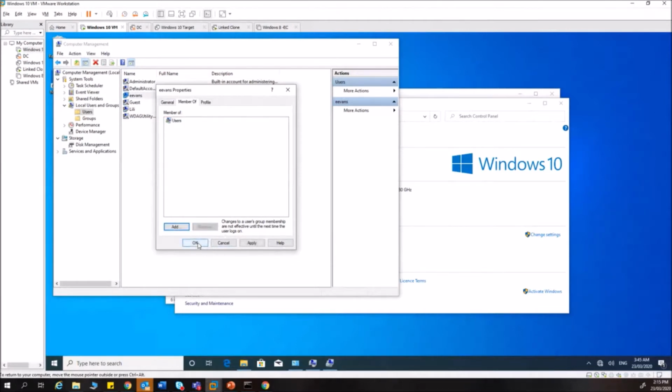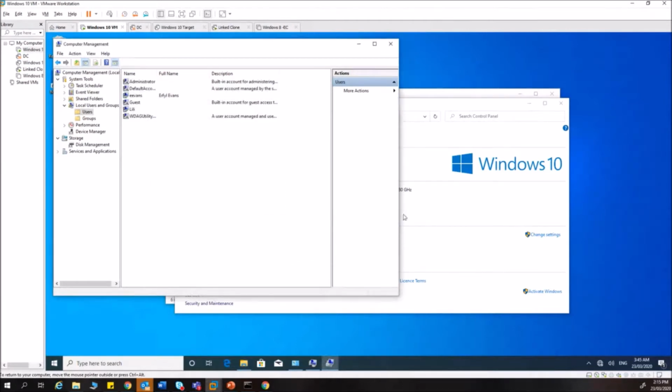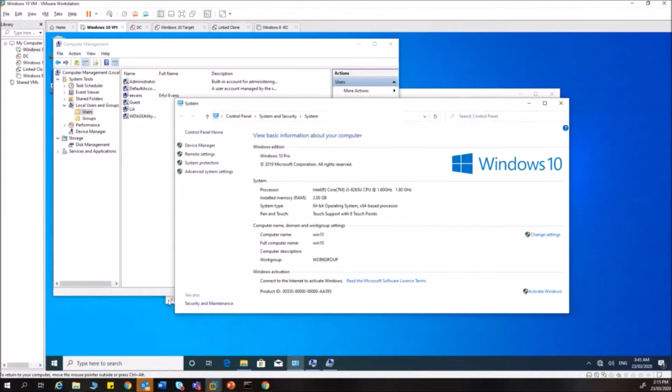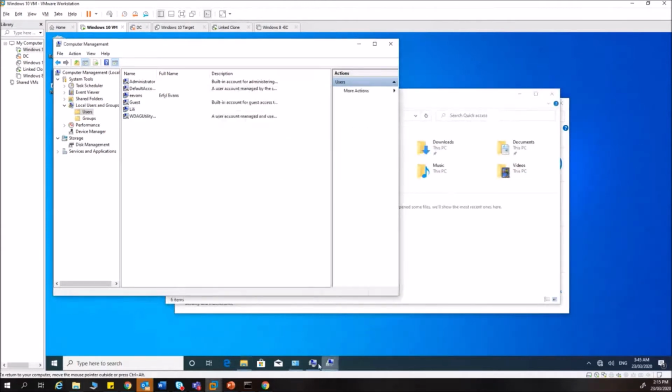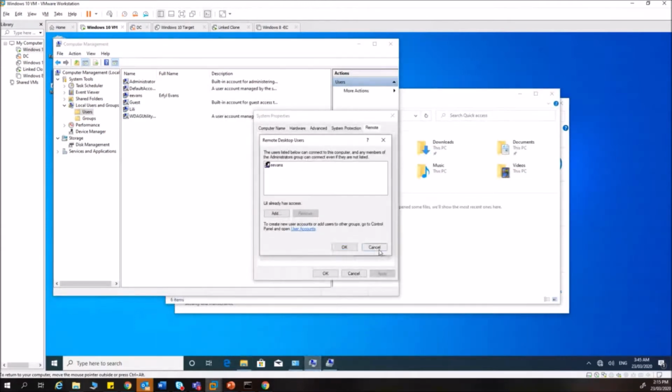Let me just remove him from that. I'll click OK. And if we go back to my remote desktop settings, you can see that he's gone now, isn't he? You can all see that he's disappeared from this window. That's because we took him out of the remote desktop users group.